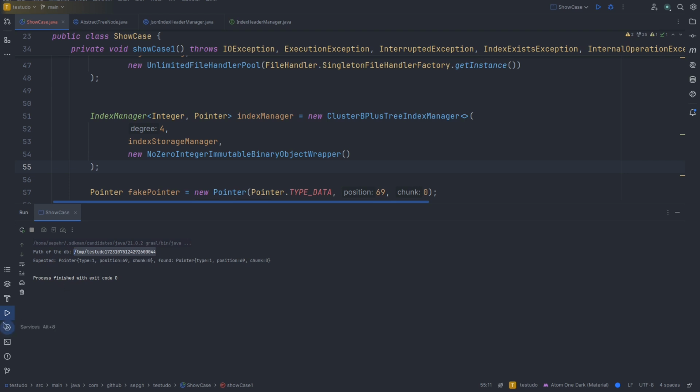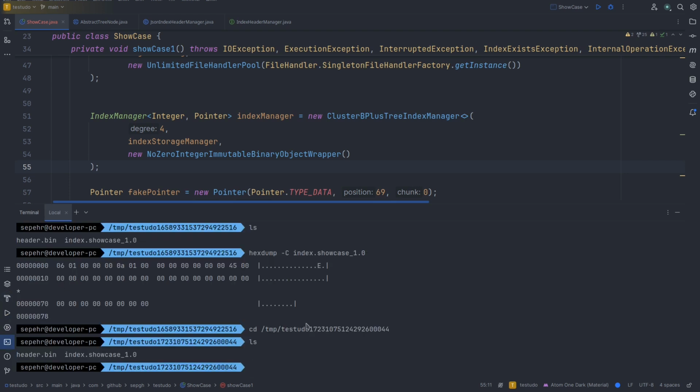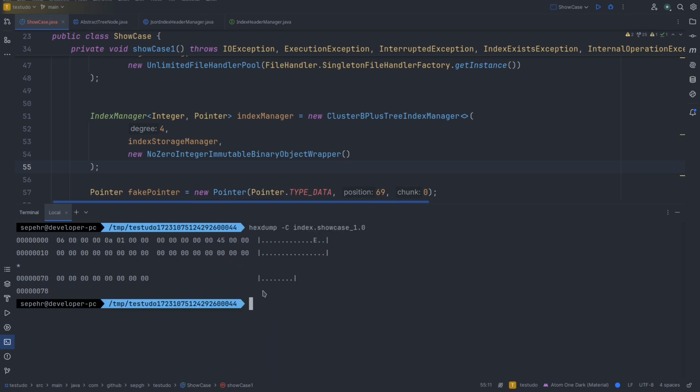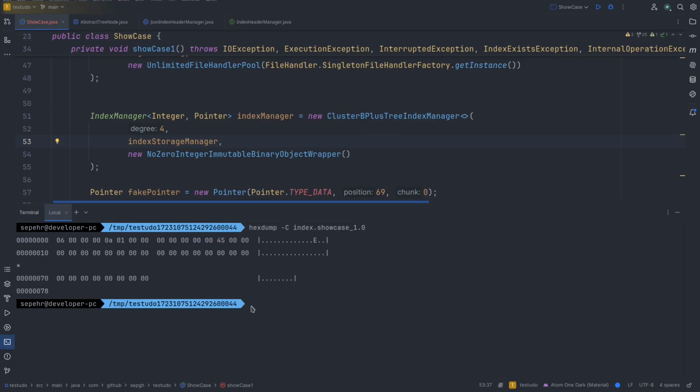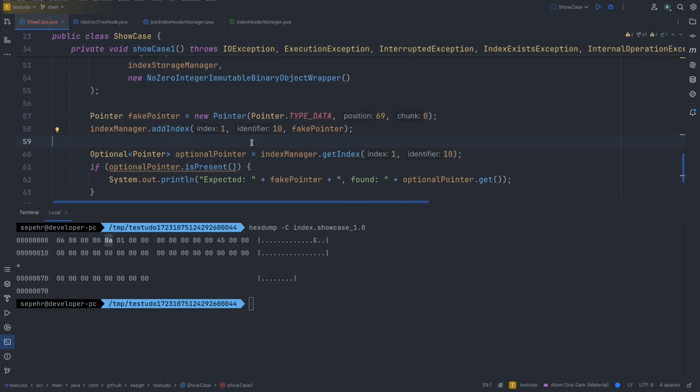So let's go to the new path and let's run a hexdump on the index file again. So now this is the updated hexdump. Back to our blackboard. In binary representation of leaf node, the next 4 bytes would represent the first key in the node. Coming back to our Hexdump, these are the next 4 bytes, and the hexadecimal number of 0A equals to decimal number of 10. Looking back at our code, the identifier that we have added was also number 10. So these 4 bytes represent this number 10.